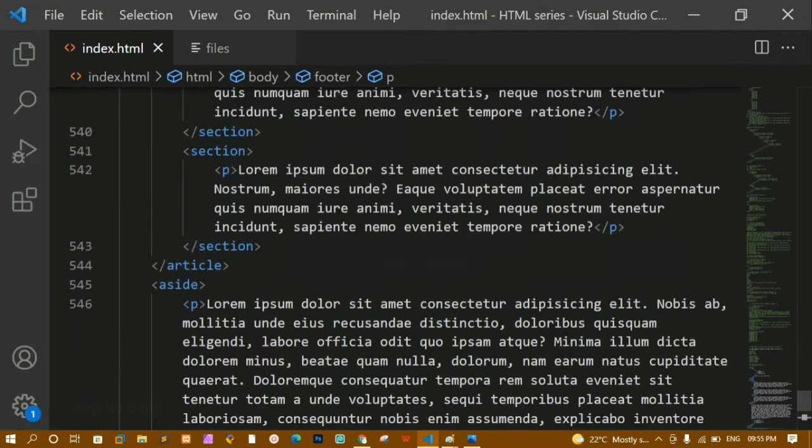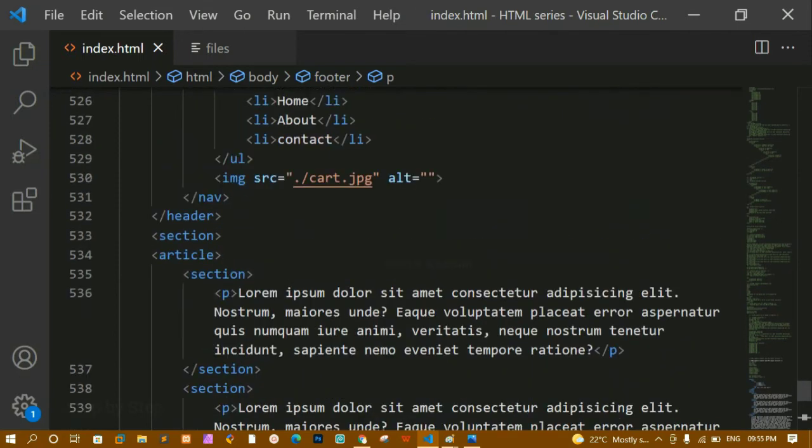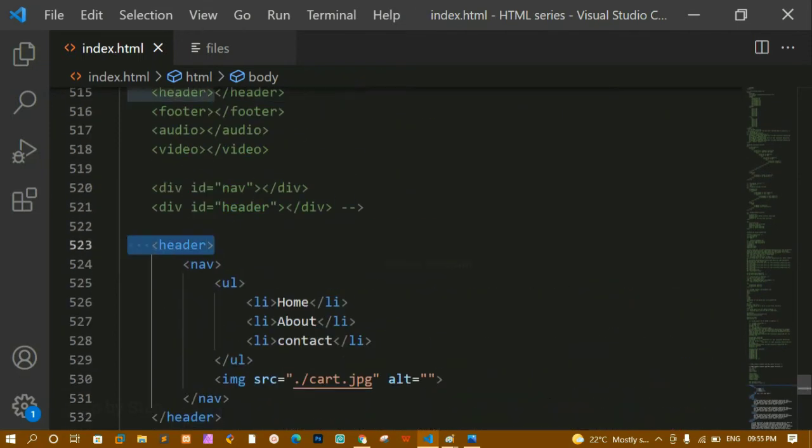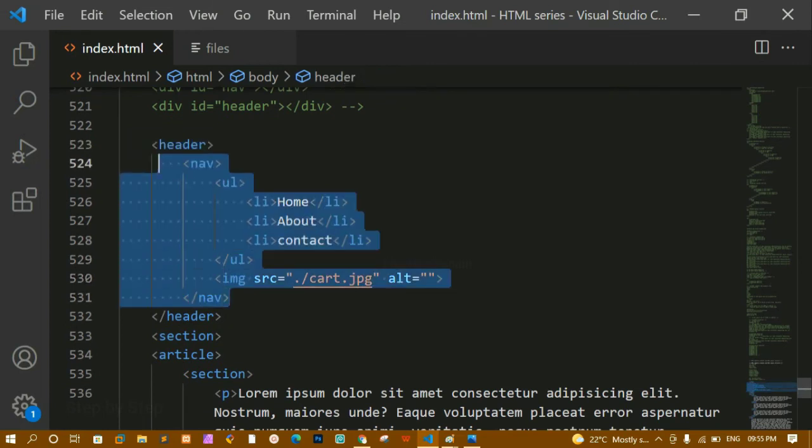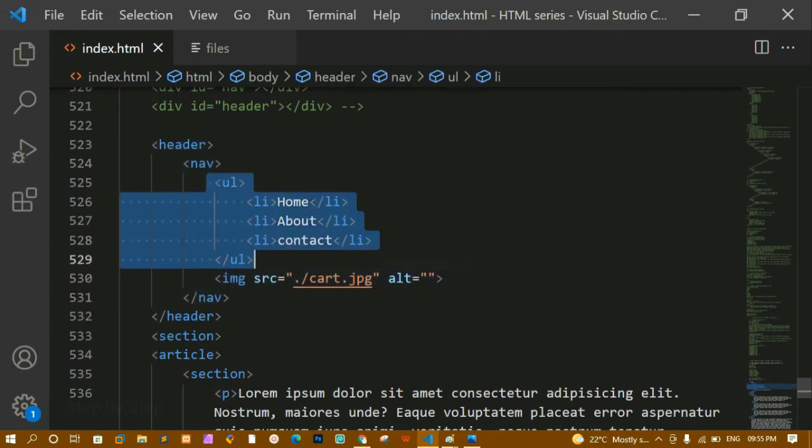I'll save this. You can see this is how we can give the basic structure of our HTML whenever we are using header. For header you have to use this header element. Then inside this header we are having this nav. Inside this nav whatever you want you can give based on your requirement, but you have to follow this structure.